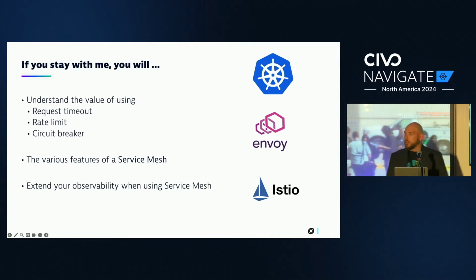So today we're going to learn a bit more about service mesh. We're going to take a look at the various features of the service mesh, including request timeouts, rate limits, and circuit breakers. And we'll explore the critical need for observability when running in these complex, high-load systems.